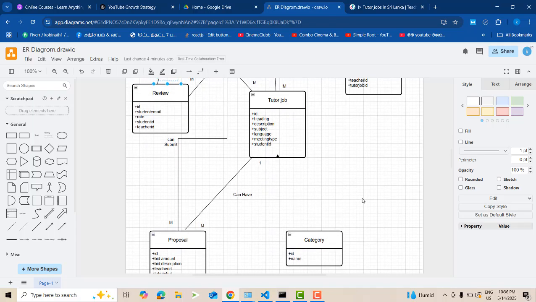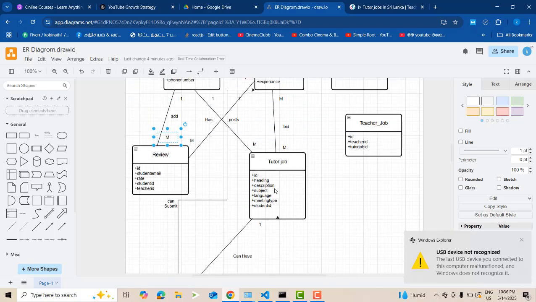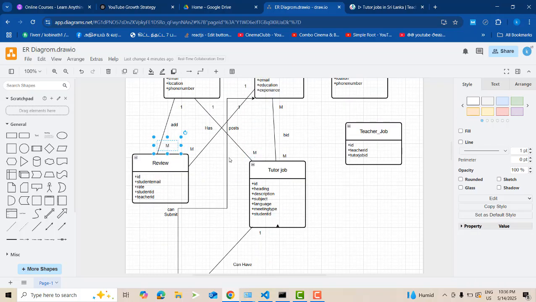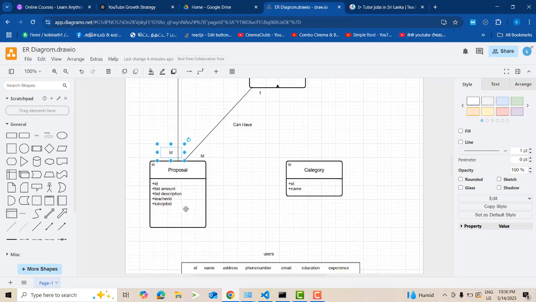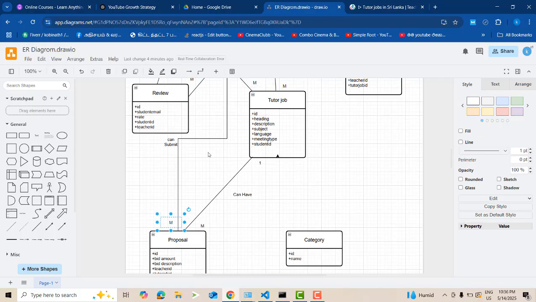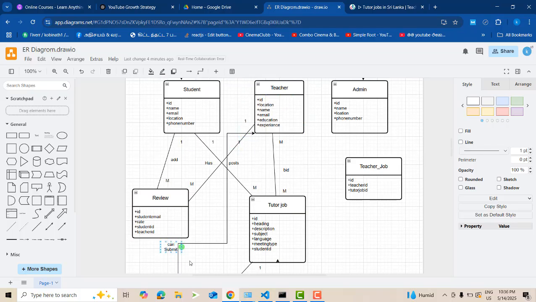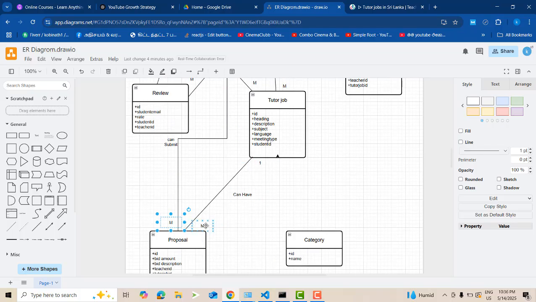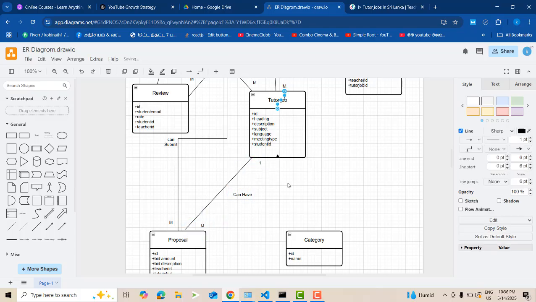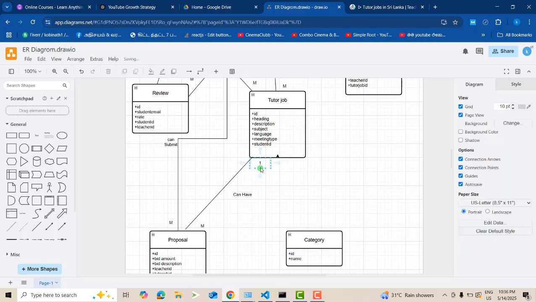Another one is the proposal. That's very important stuff. The proposal means proposals for tutor jobs. One teacher can submit many job proposals. We can do it. Here also, many proposals can belong to one tutor job. You can understand that: many proposals for one tutor job.